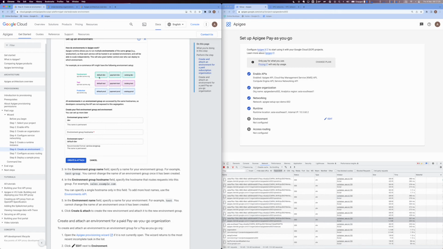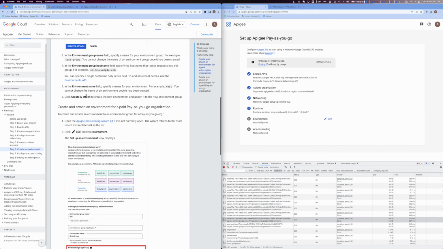And as you can see in this diagram, the default dev, payment dev, and catalog dev are all dev environments. So they fall under the development environment group, which answers to the api-dev.acme.org hostname. Similarly for the test environment group and for the prod environment group. So that's one example.